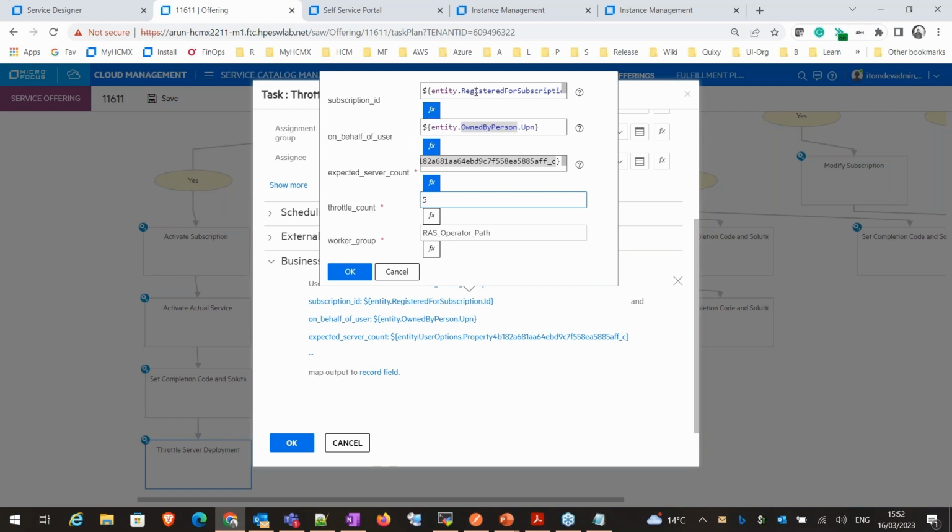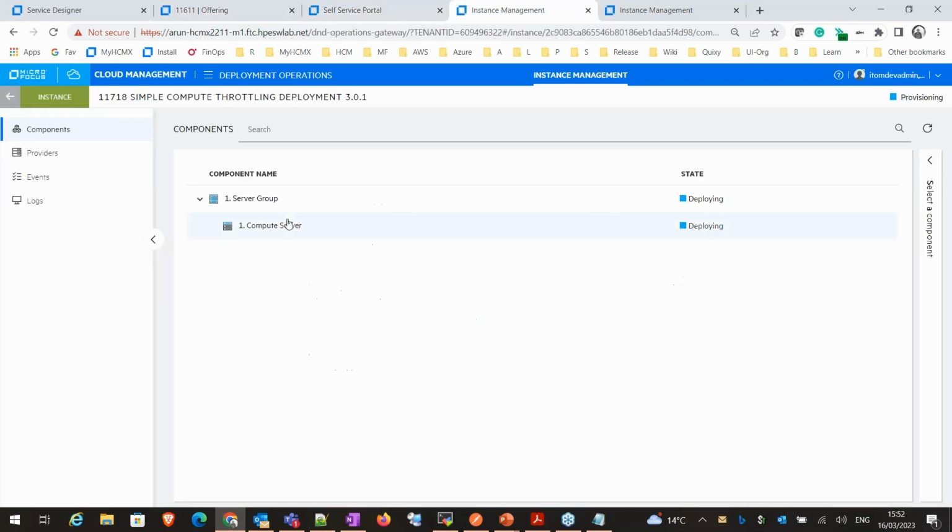And then I pass in the subscription ID as well, which I create. Then that flow will use the subscription ID and modify that particular subscription, and make sure it uses the throttle count and the expected server count, and then keeps looping through and sets the whole execution, right? So now you can see that it should be active, and in a while it should be deploying another 4 servers.